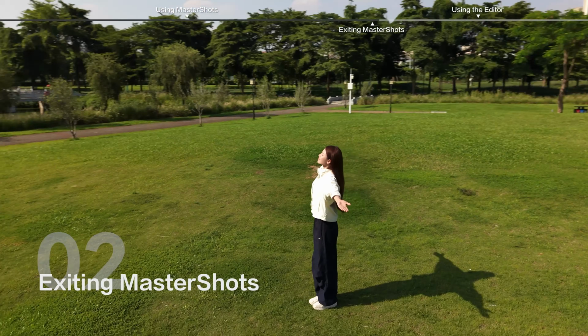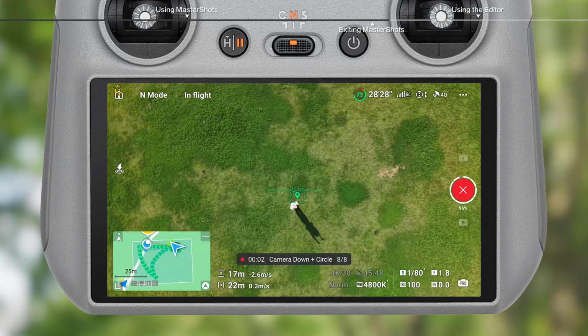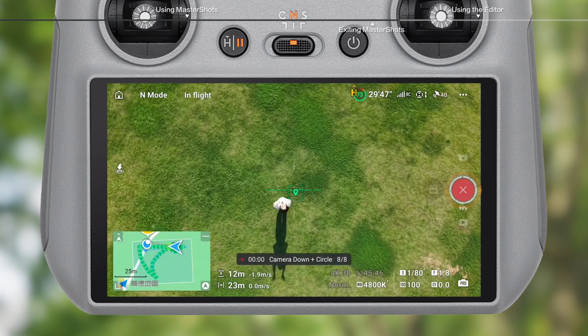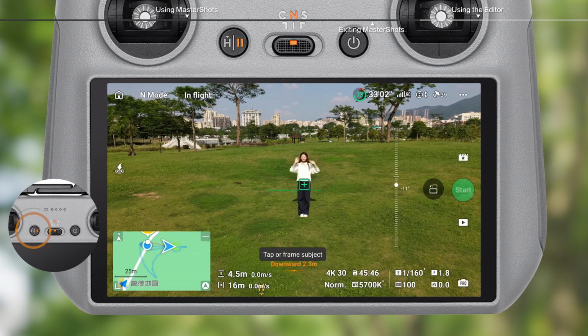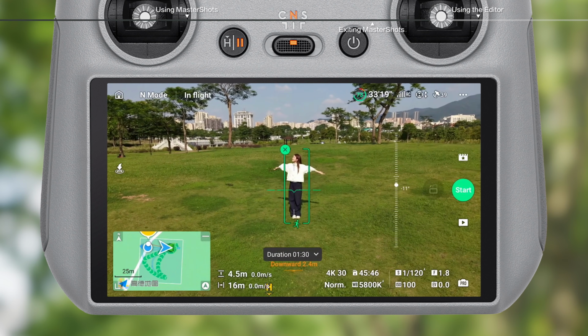Exiting MasterShots. During shooting, tap the red icon on the right side of the camera view, or press the flight pause button on the remote controller once. The aircraft will exit MasterShots immediately and hover.